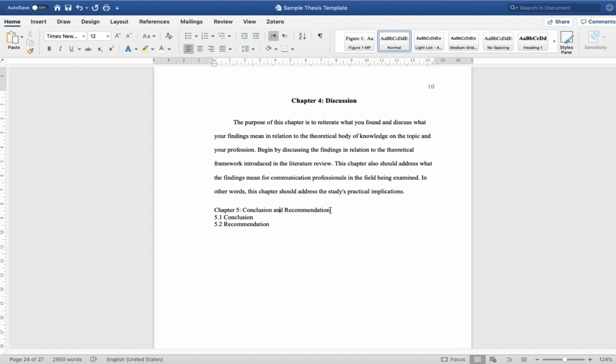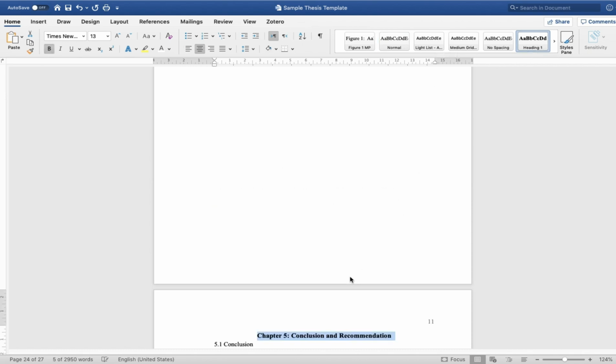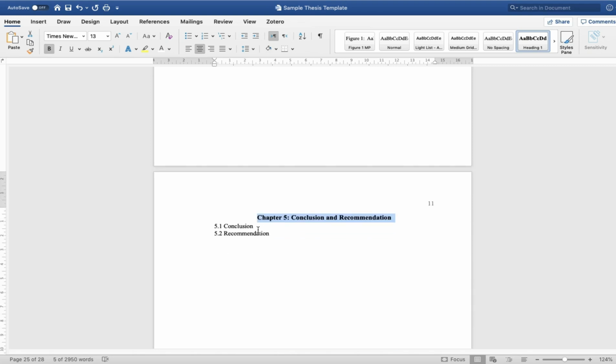Now to do so, all you have to do is select chapter 5 with its naming, and select Heading 1. If you are using the template, these styles are already preset for you, so all you have to do is just select the style. And you will get a new page with the new chapter in it. Of course, everything that comes after the chapter depends. We chose Heading 1 here, so we choose Heading 2 here.